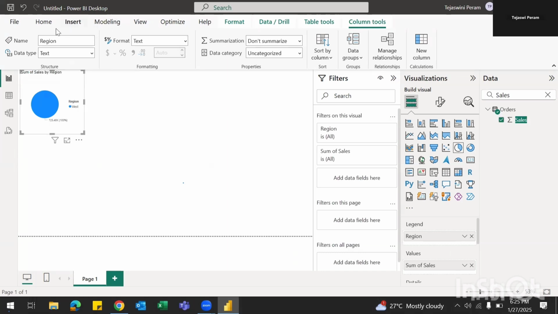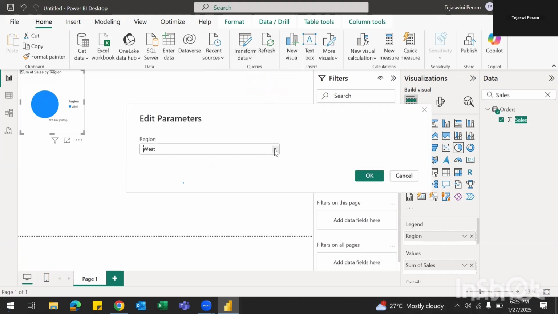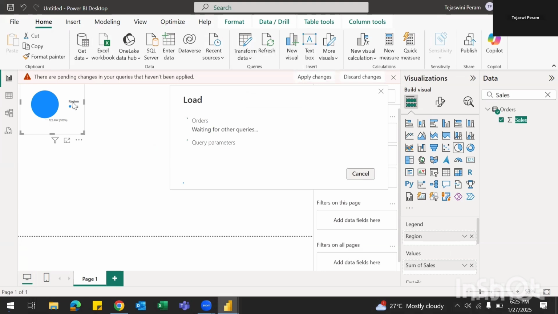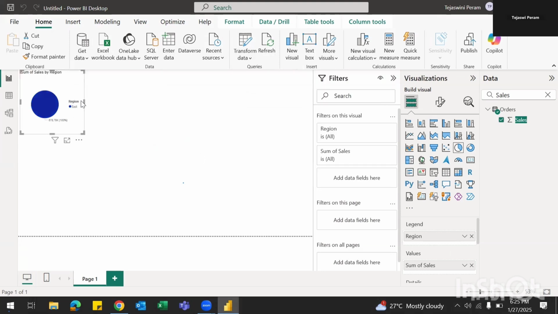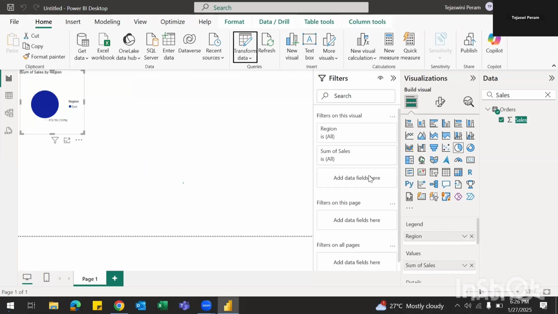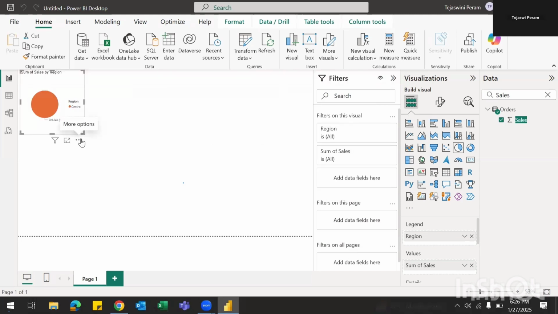So you can go to the home tab here, edit parameters. Click on that one. If you click on east and okay, here it will show east. Like that, the data will be shown. And if you want to edit parameters, central, if you want central data, click on central and apply changes. It will show central data.